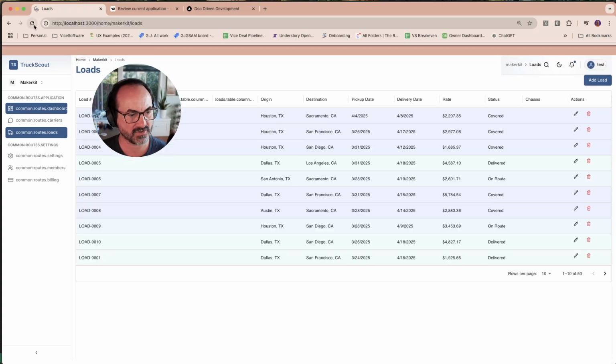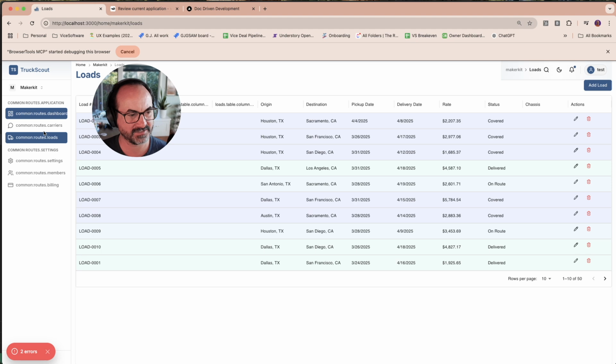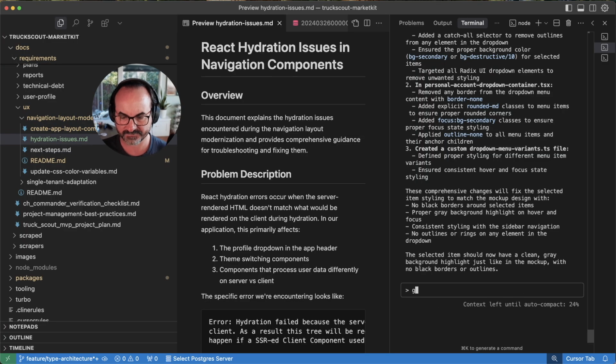And did our hydration issue go away? No. That's pretty annoying that it shows that right when this looks okay. So there's some issues on the layout over here too, so we'll have to come back to that. But let's go ahead and tell it, let's update the documentation and commit our changes.